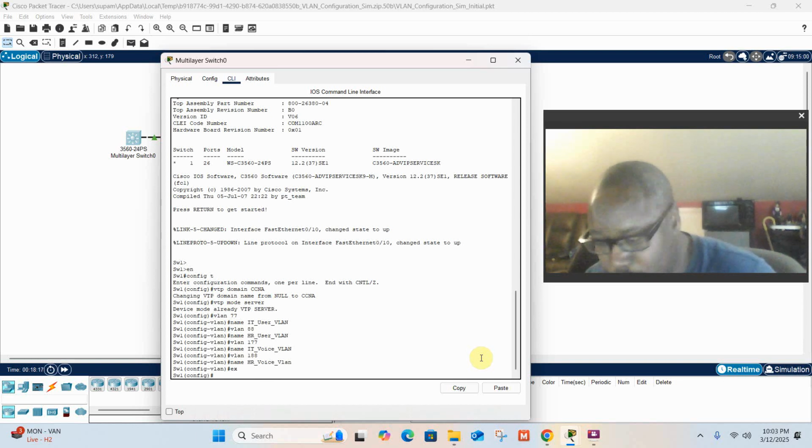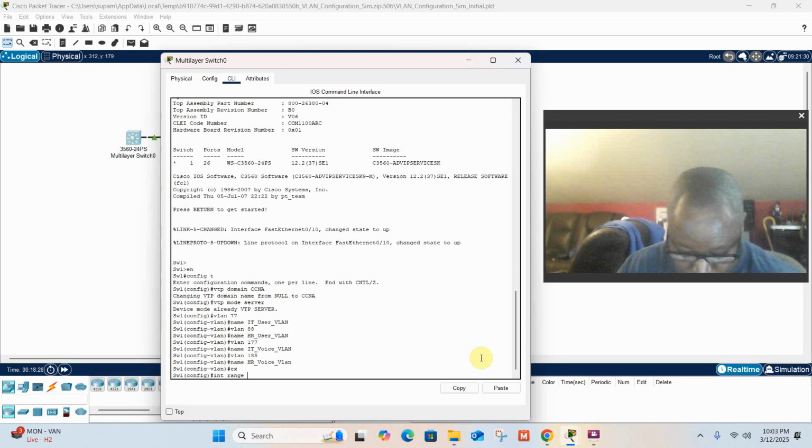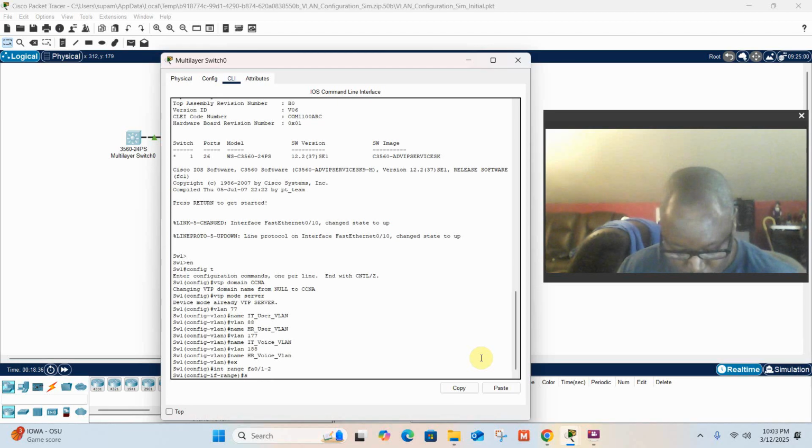Right, so now we're going to start assigning the ports. The first ports that we need to assign are ports 1 and 2 to VLAN 77. So we're going to do interface range FA0/1 and 2. This grabs both ports. Switch port mode trunk. No, access. We've got to make these into access ports first. I almost forgot. Switch port mode access.